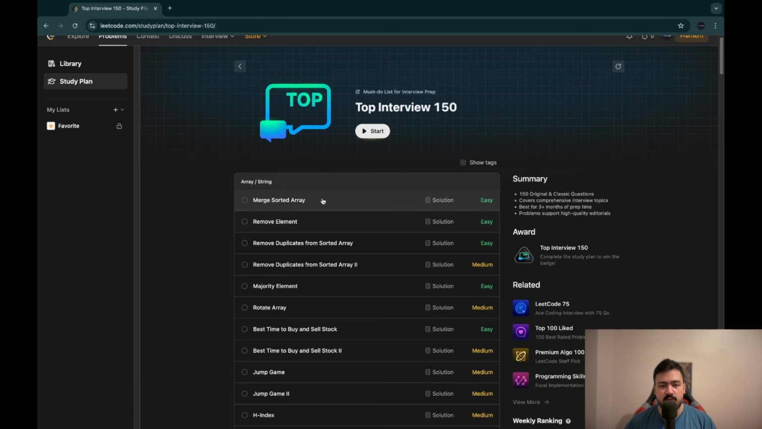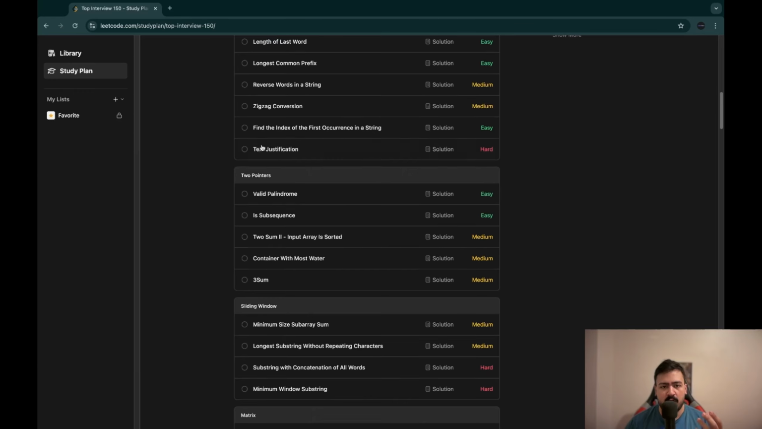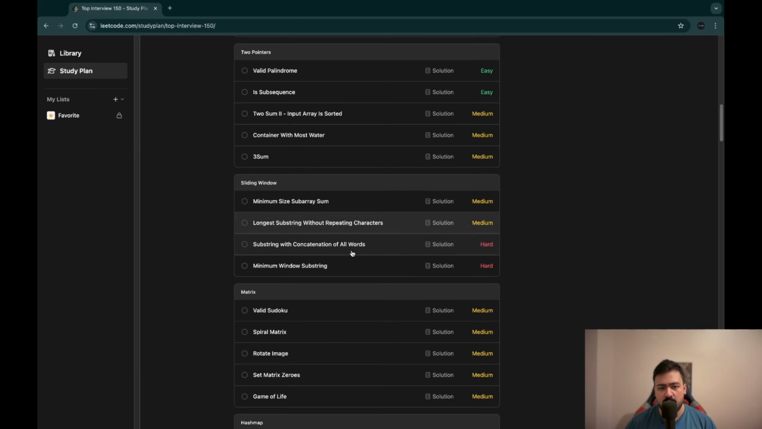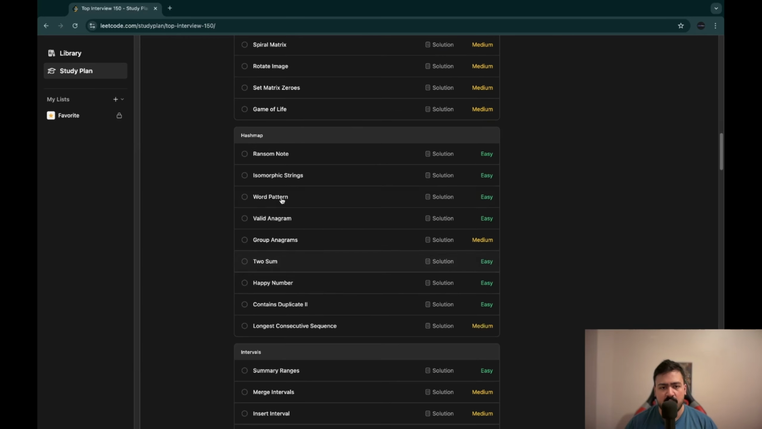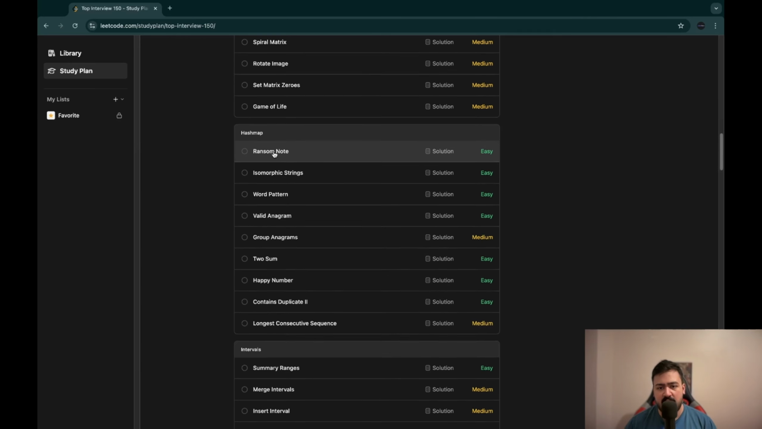So what I mean by that is we are going to solve every easy question from the array string, from two pointers. Sliding window doesn't have any easy question, matrix as well. But for example, the hash map, we're going to solve every easy question from hash maps, interval, stack. And when we finish every easy question in here, we're going to start by solving every medium question, and we go and solve every medium question, and we start by solving every hard question, and we finish the whole thing.